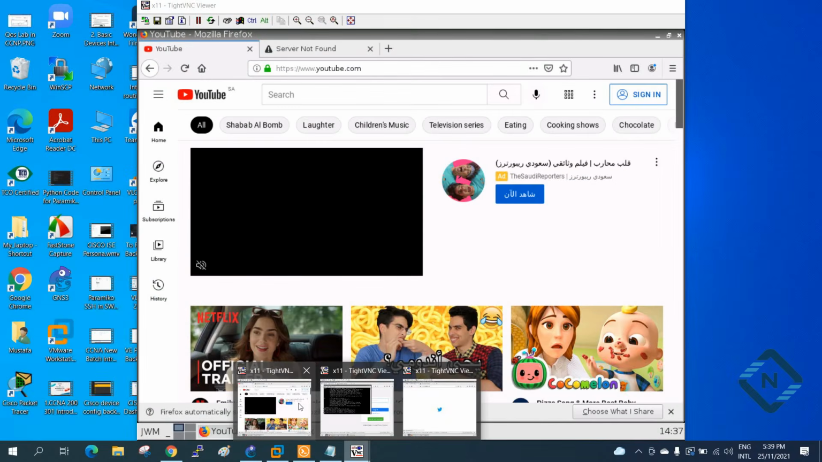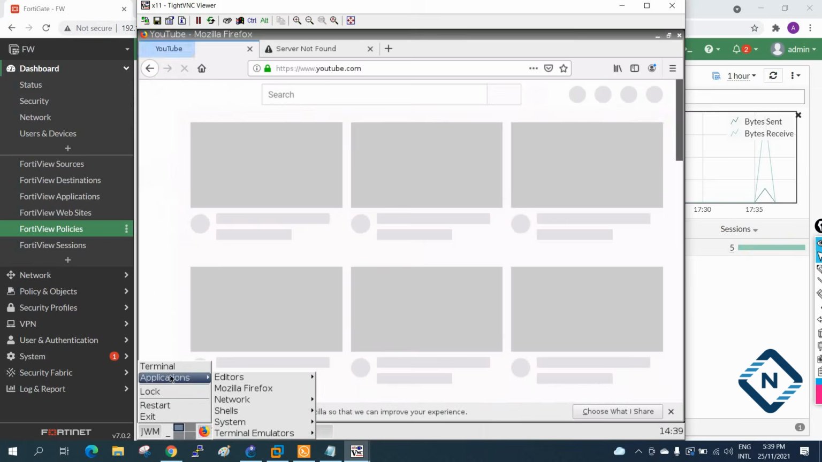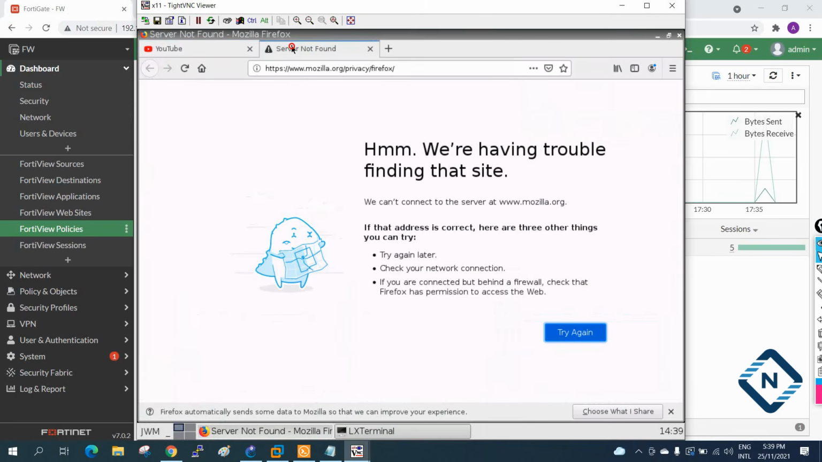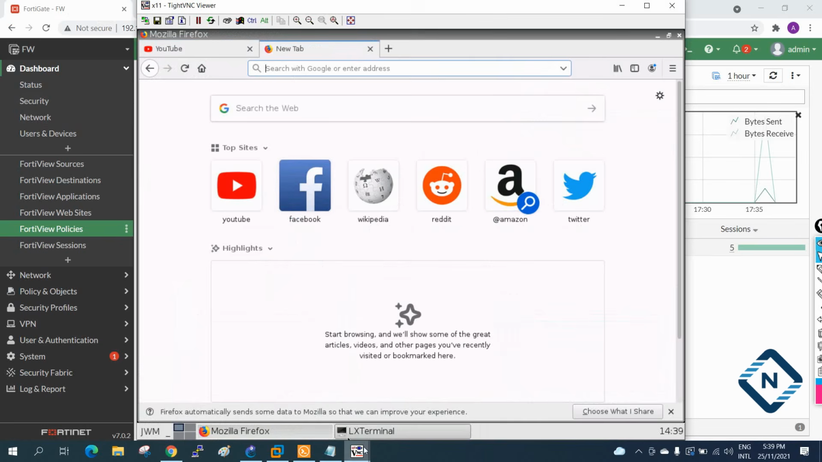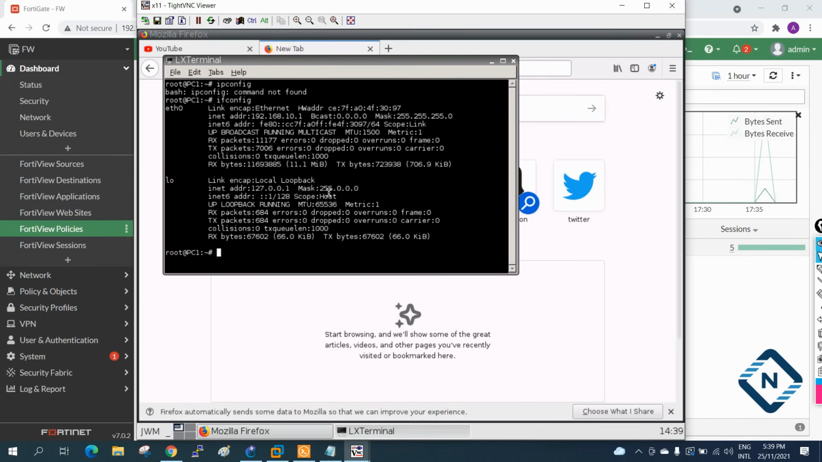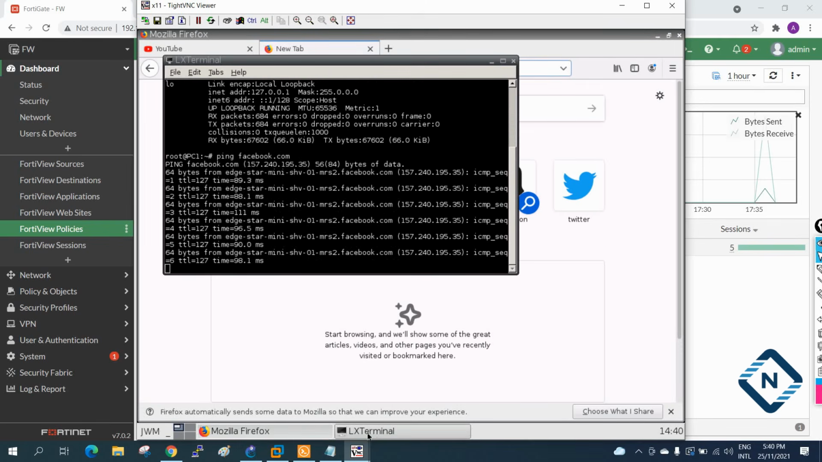So let me put the other PC also. What is the IP of this PC? Let me check. I will write ifconfig, and this is 10.1. Now I will ping facebook.com to see whether it works or not. Yeah, it is working. So this is 10.1, and let me check the other PC.